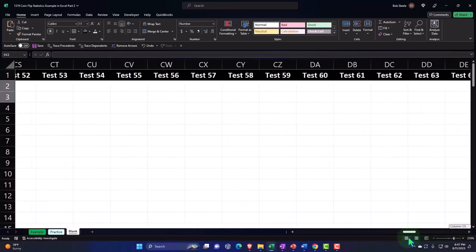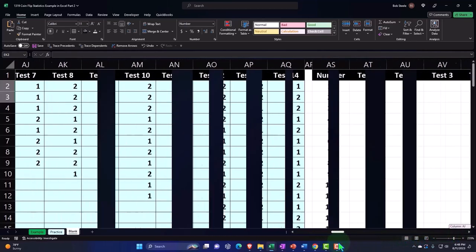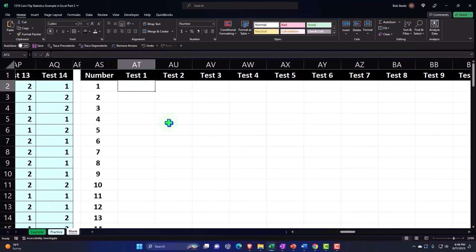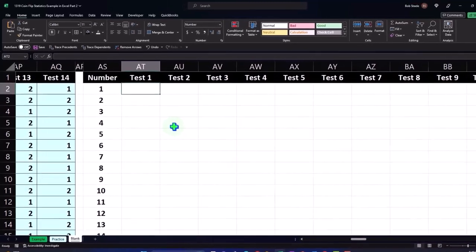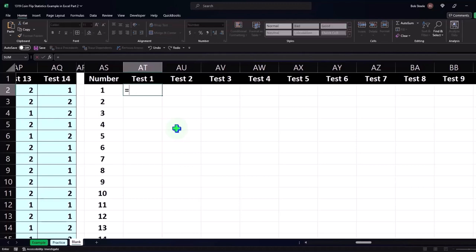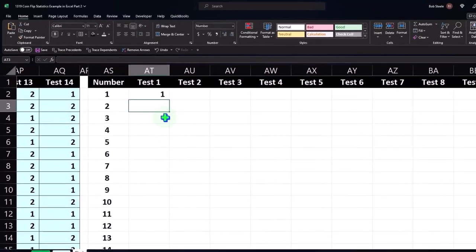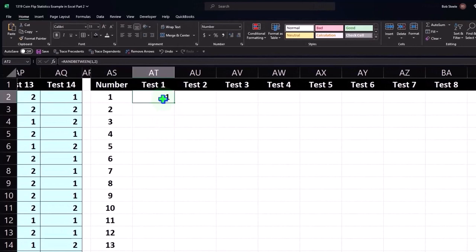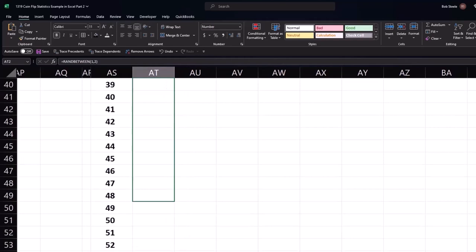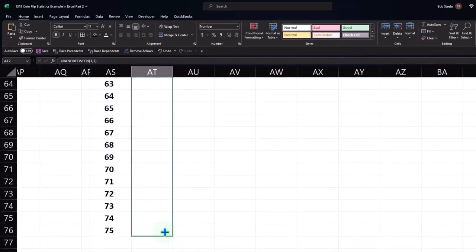Okay. So now if I go all the way back over, I'm now going to implement my random function, equals RANDBETWEEN 1 and 2, 1 representing heads, comma 2 representing tails. Or you could do it vice versa, whichever way you want to see it, but 1 or 2. Enter. And so that comes out to 1, which is a heads, right? And I'm going to copy it all the way down to 75.